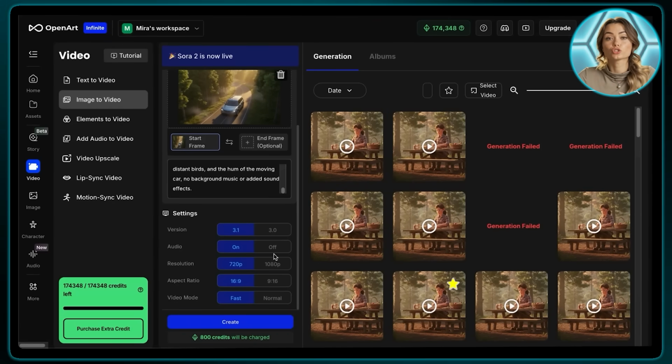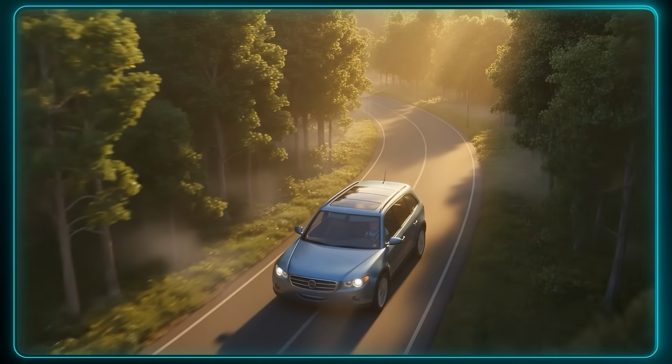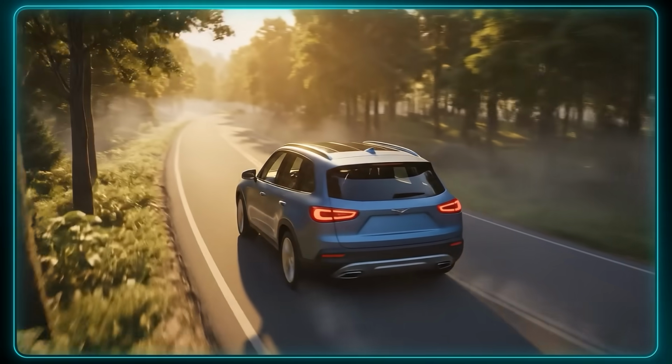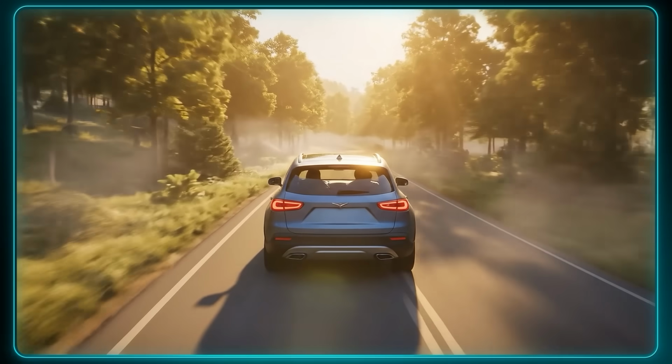Before generating, make sure you change a few settings. Change the resolutions to 1080p and select normal for the video mode to get the highest possible quality for your generations. Check it out. Now let's move on to the second scene.